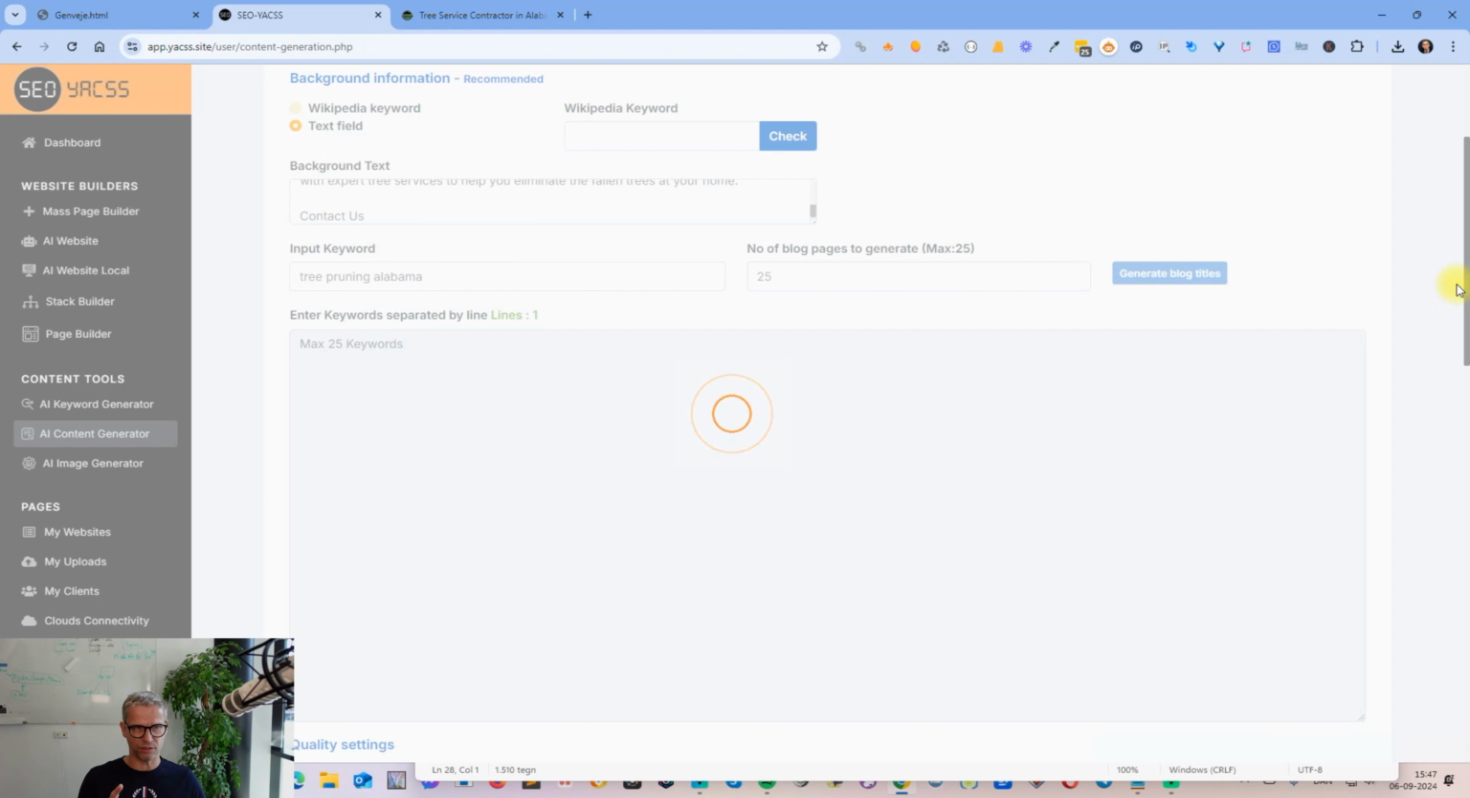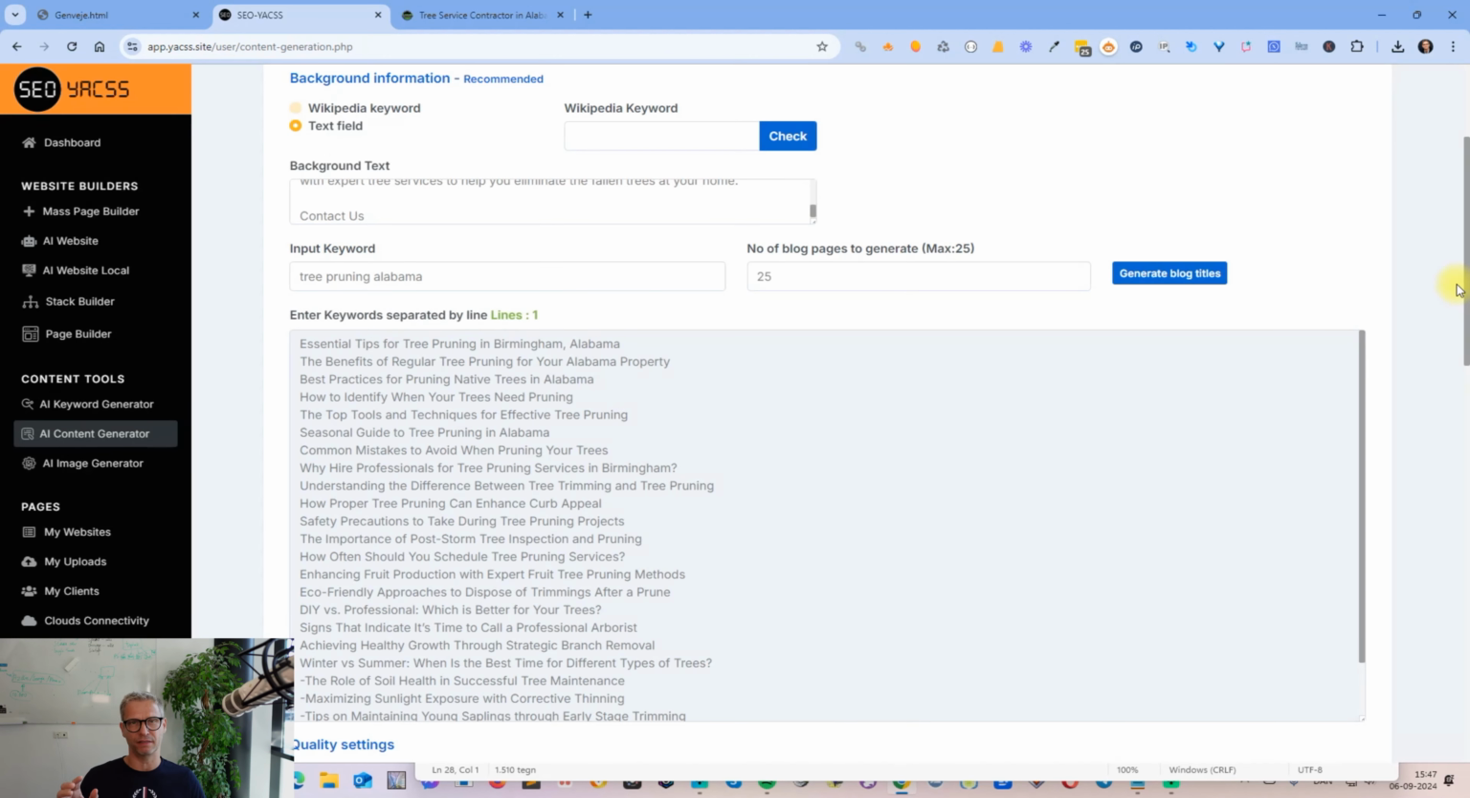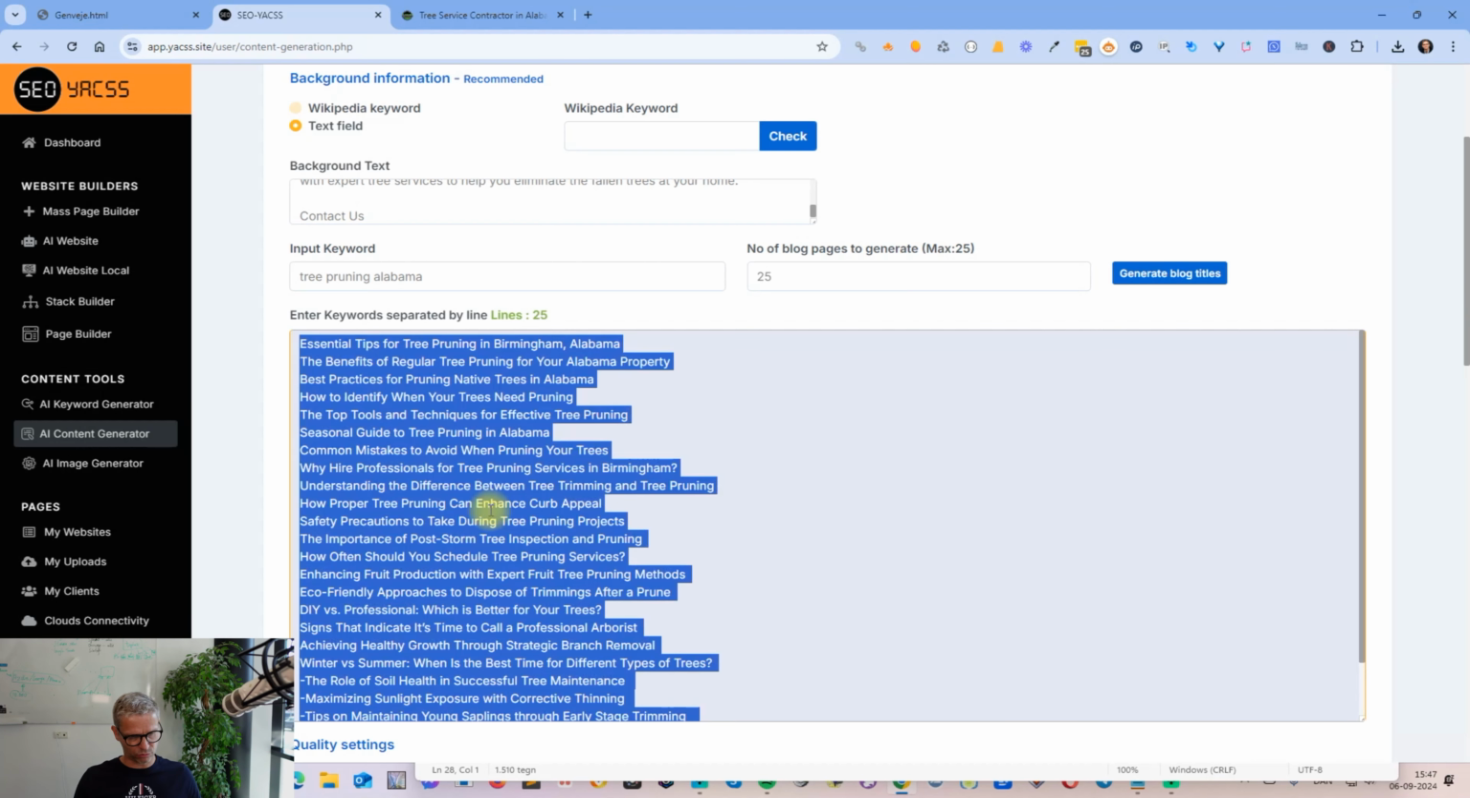So what happens now is that because I pasted this background information, we're using a different algorithm, because then we are asking the API to read this text and to understand what's going on. And then we are asking the API to write a series of blog titles that should act as blog titles for supporting articles for this page. And they will look like this.